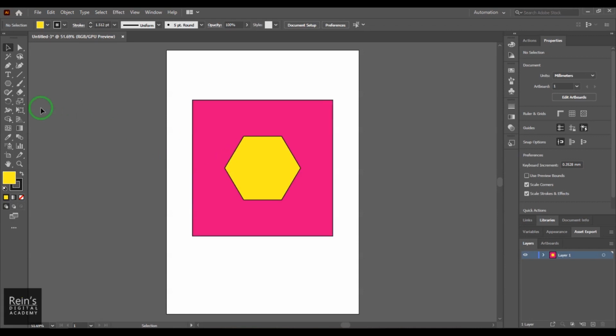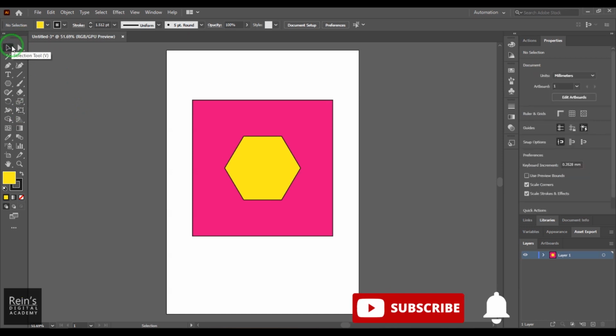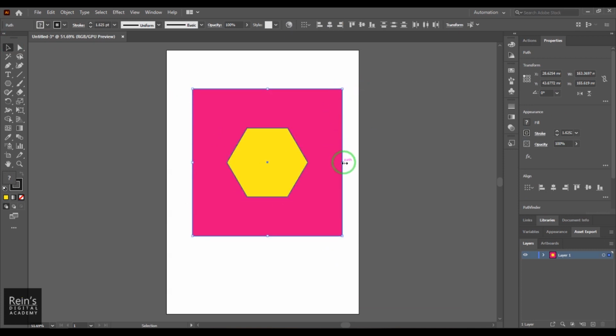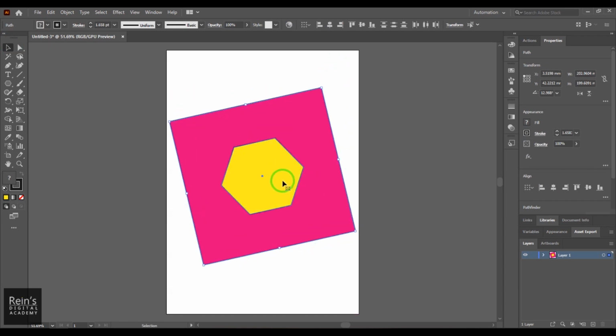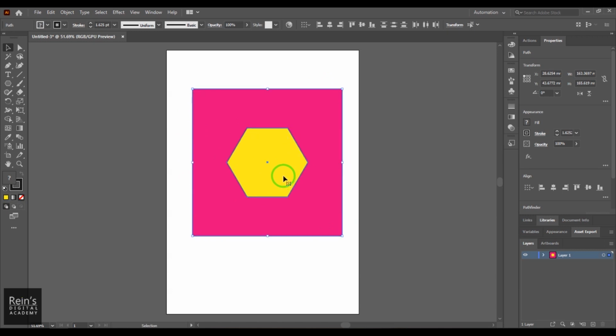Let's have a look at some tools here which are basically used to transform the object. We have the free transform tool and we have the puppet warp tool. So let's explore these tools. Generally, when we have the selection tool, by default you get a transform tool here where you can scale that object, rotate it, and move it. Moving, rotating and scaling is basically called transformation.